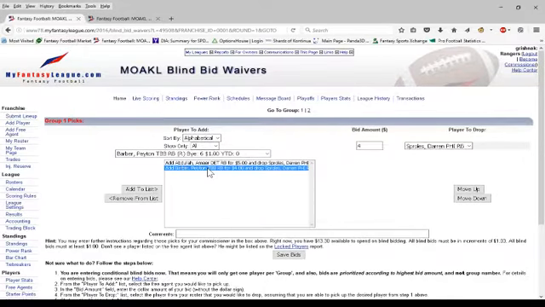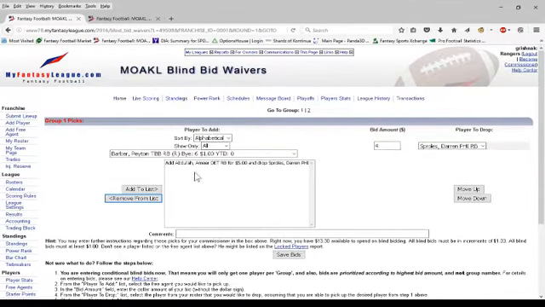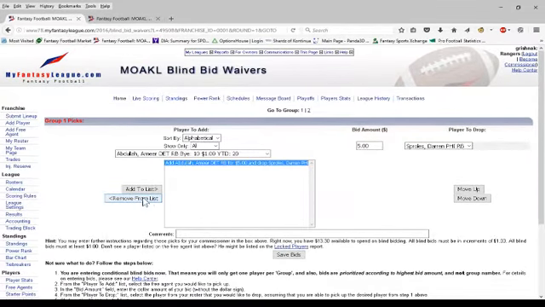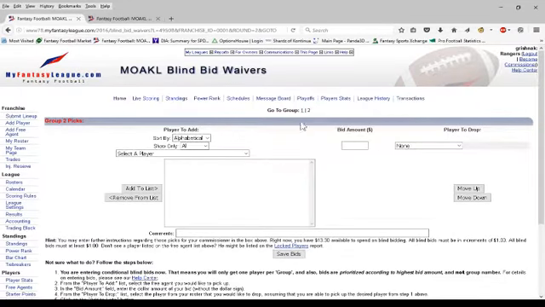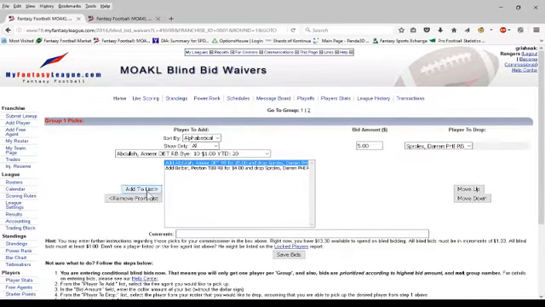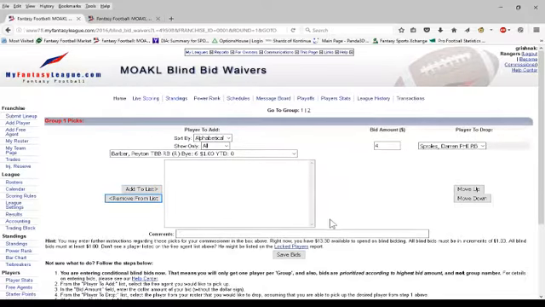Just again, highlight the transactions, remove from list, remove from list. Make sure you save it. If you don't save it, it's still going to be there. I haven't saved it yet, so click on group 2, go back to group 1. Oh, it's still there. I didn't save it, so remove from list, remove from list, save it.